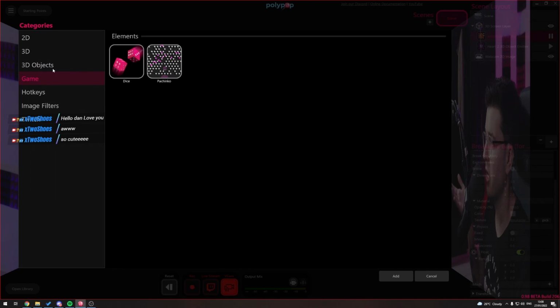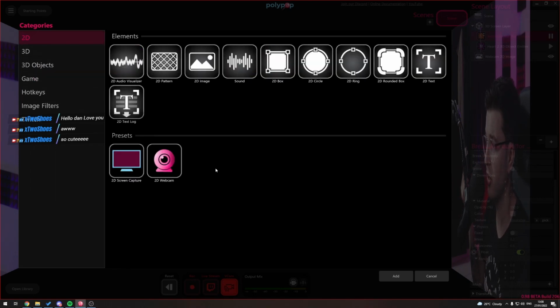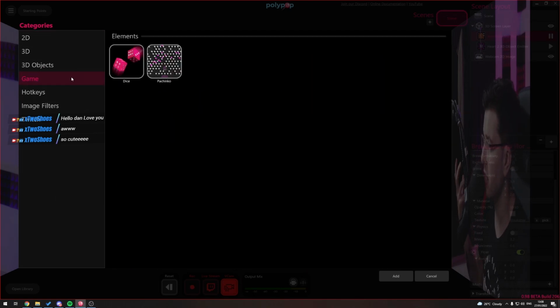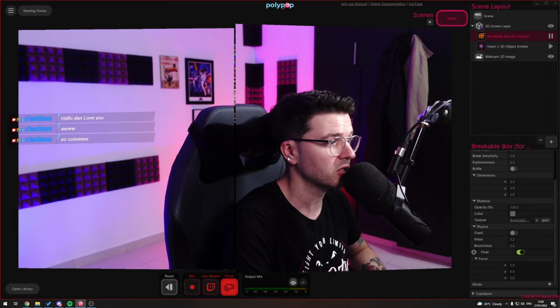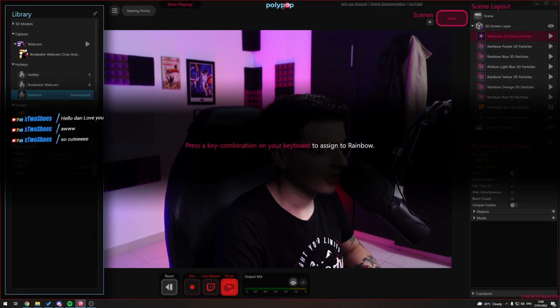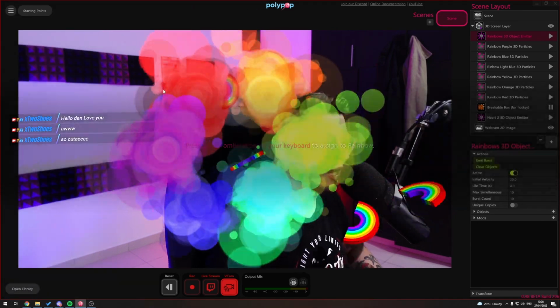There's so many little different objects and even little games you can have on your screen all at one time. The possibilities and the creativity with this is insane. Like, so cool. Like, let's just look, right? This is something I haven't even looked at. Rainbows. Let's add that, okay? Let's assign it to a hotkey. Let's assign it to number 9. Like, look at this. This is insane.